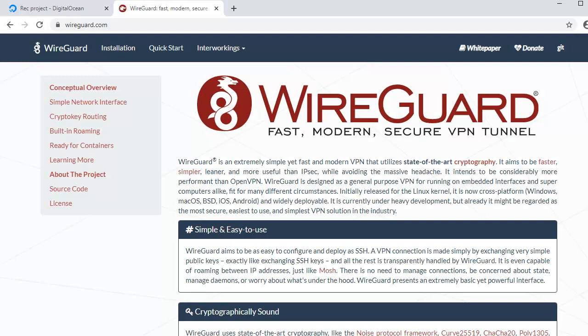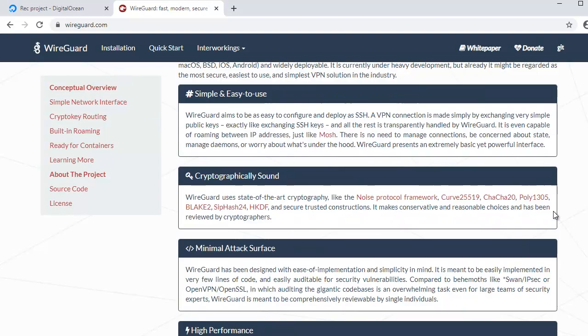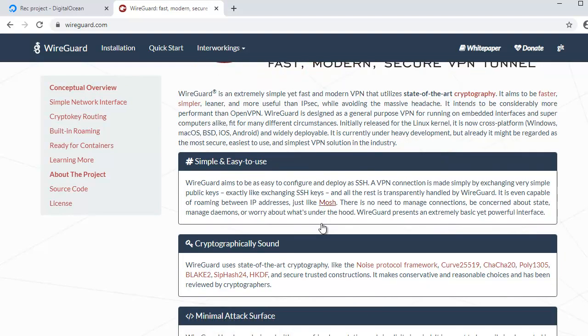That's the high-level overview. The website for WireGuard is just wireguard.com, and you can read about it on the website as they talk. It's simple and easy to use.